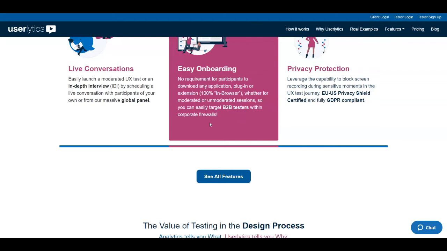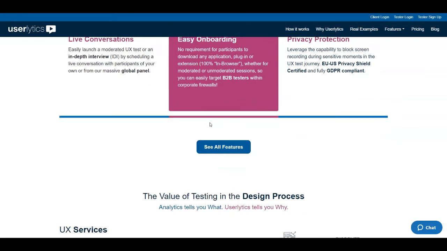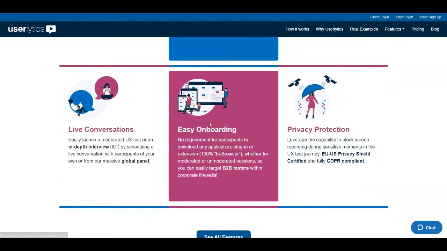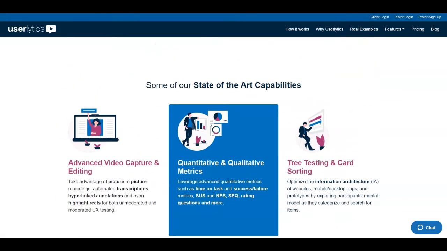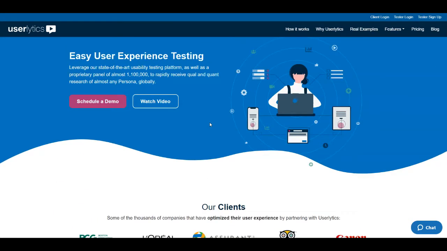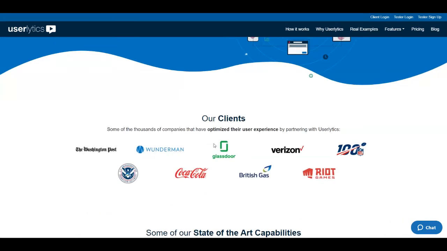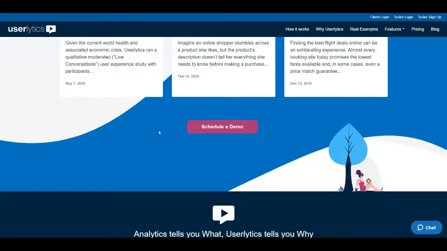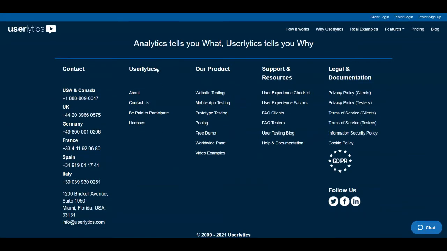But how can this site make us money? Well, here is the thing. Userlytics needs people to test out the apps and websites, and they are willing to pay people a lot of money actually, and you'll be one of those people. So in order to become a tester, you just need to come over to userlytics.com to their official website and then scroll all the way down to the bottom of this page. After that, under the Userlytics section, you need to click here on Be Paid to Participate.